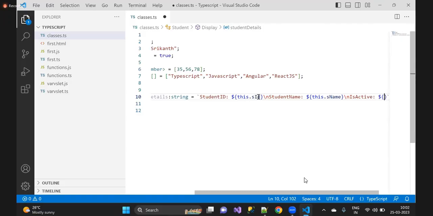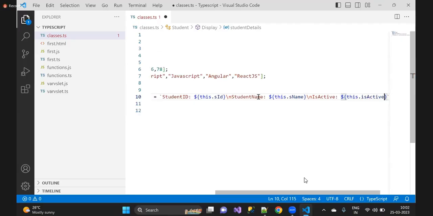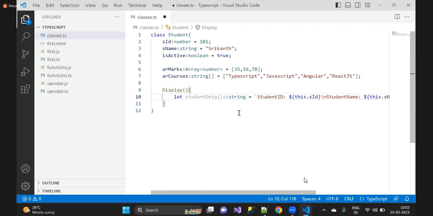Now I'm giving the dollar, and there I can say this dot is active. That's it. So now here, this is the backtick syntax. Now I'm using the backtick, and by using the backtick, I'm displaying the variables directly. Generally, we can define the string by using the concatenation symbol: student ID plus this dot student ID, student name plus this dot student name, and after that we have the active plus this dot is active.